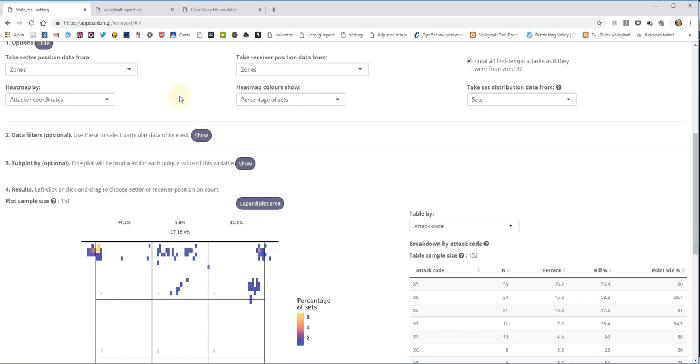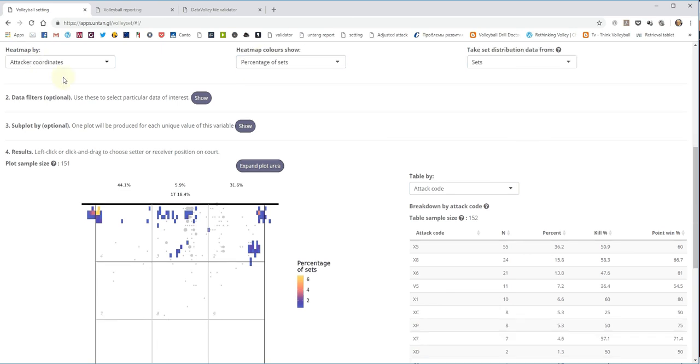Next, we have our basic set of options. Take the setter position from. This is where we entered the setter position. We used coordinates rather than zones. The receiver position, we don't normally record with such detail, so we take the receiver position from zones. The heat map by, this is how we see the heat map, because in this app everything is shown visually.